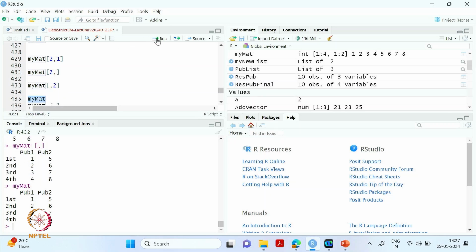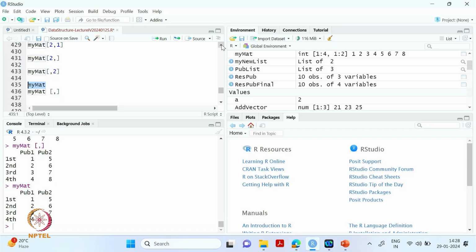Okay, so these are exactly the same, but you must give a try of accessing this way also, because this is how we learn and this is how we do different processes: what are the other ways of doing the same thing. Okay, so this is about the matrix.